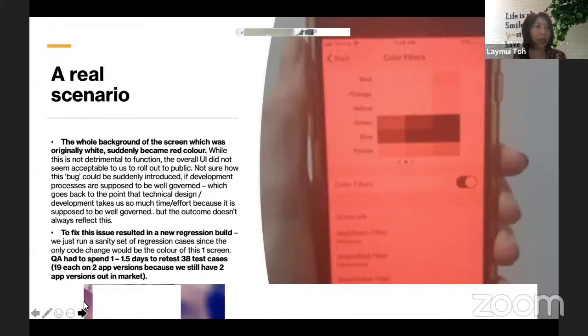Not sure how this bug was suddenly introduced, but the development process is supposed to be well governed, but the outcome doesn't always reflect this. To fix this issue results in a new regression build. So the QA team had to spend 1 to 1.5 days to retest the 38 test cases. This is quite painful. So that's why today I'd like to share how we can address this pain point.